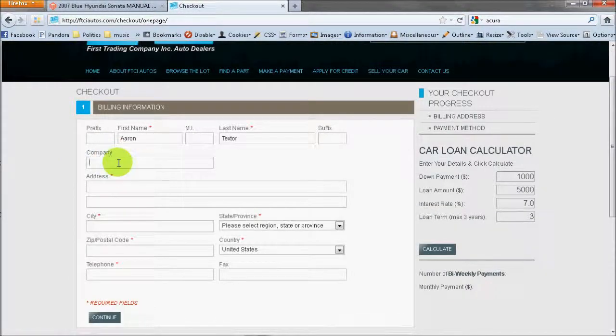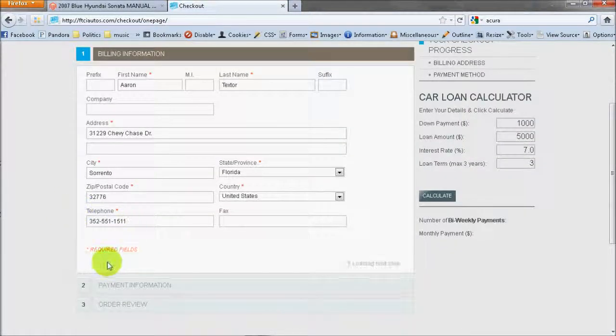First thing it shows is billing information. This is for my credit card. I'll go ahead and put in my billing information here. Chevy Chase Drive, Sorrento, Florida, 32776, 352 551 1511. Have no fax number. I'm going to click continue.